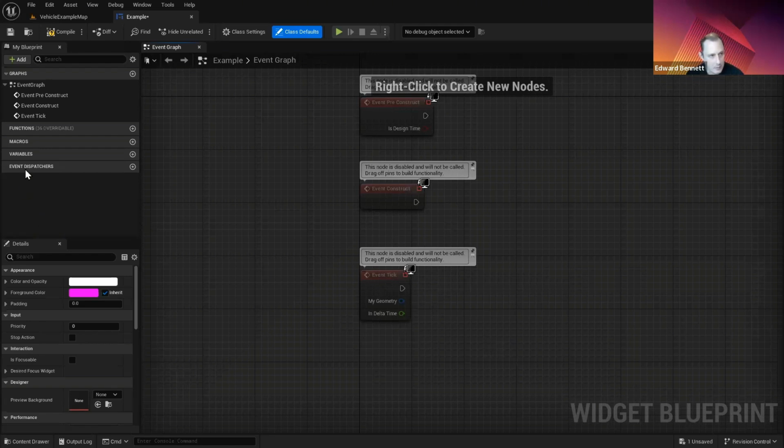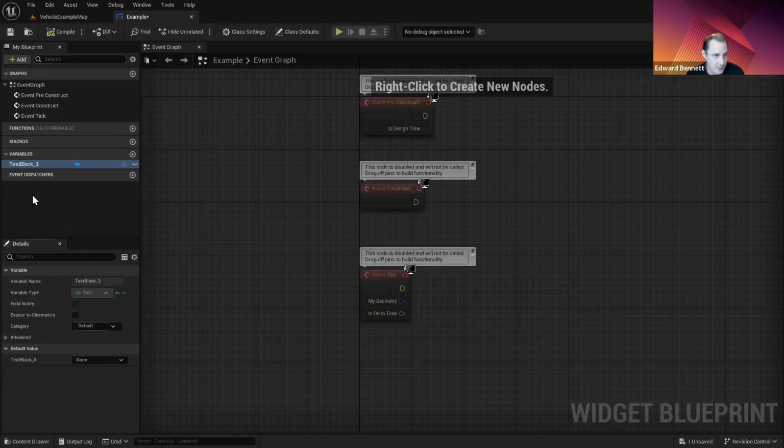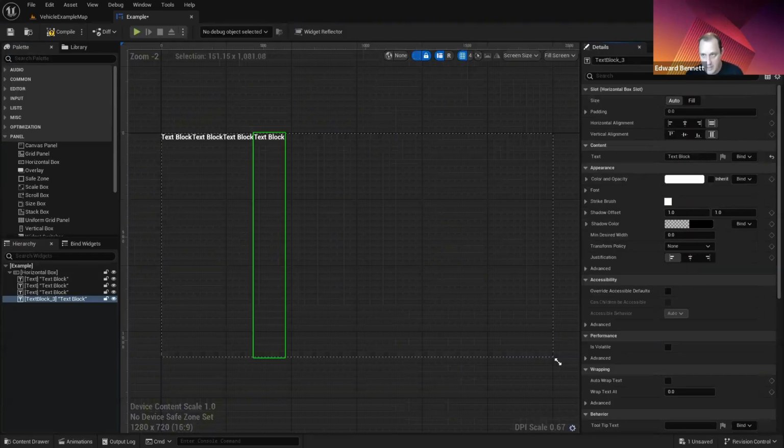Now, what's interesting though is I have no access to any of those boxes. So I cannot get hold of those text boxes that I have because there are no references to them. However, if I was to hit Is Variable, now jump into the graph, you would now see I have a variable reference to that text box. And so that's the first thing that I think is very different about the details panel when we're in here. Before, if you added a camera as a component, you'd just be able to drag in a reference to it. The UMG does not work with that. If you don't have Is Variable ticked, you won't be able to access that.